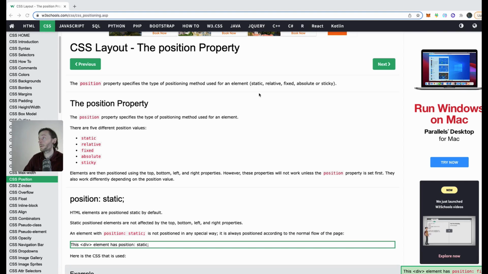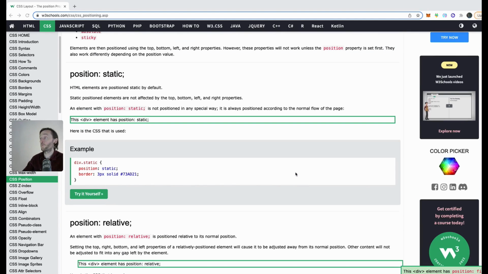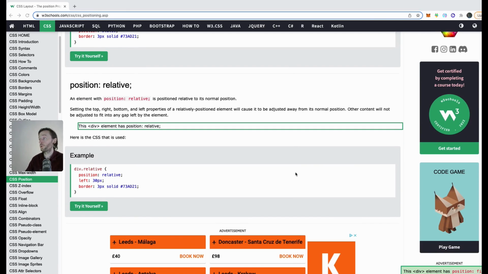Now back at W3Schools, which has a lot of stuff about CSS, a great resource for learning bits about CSS. These are the different positioning types: static, relative, fixed, absolute and sticky. Now static is the standard, which is what you normally set it at. It's just as you would normally. Relative, as it says here, a relative positioned element will cause it to adjust away from its normal position. So if it's relative to something and it's 30px left, it's 30px from its relative position.